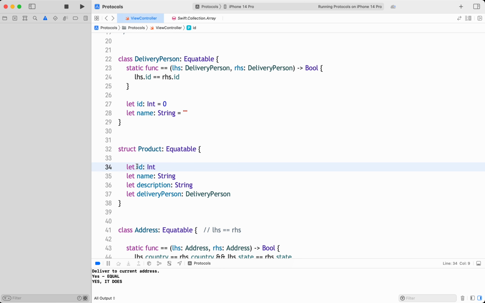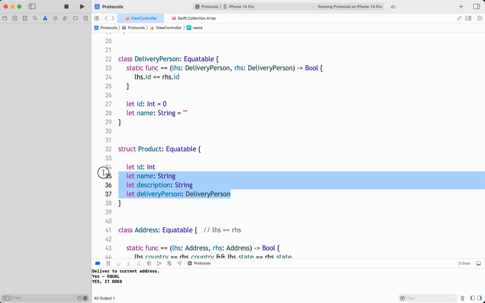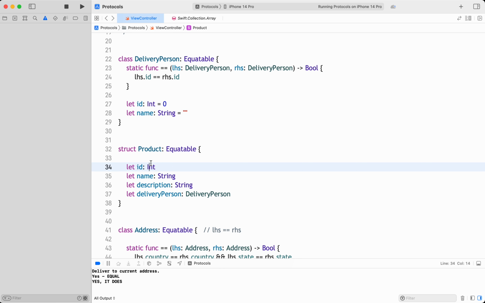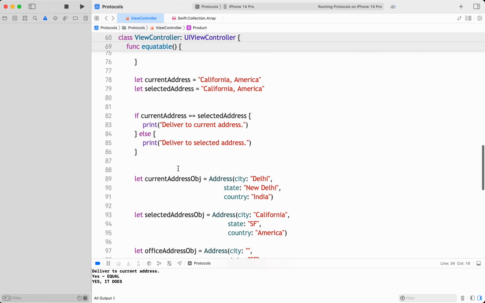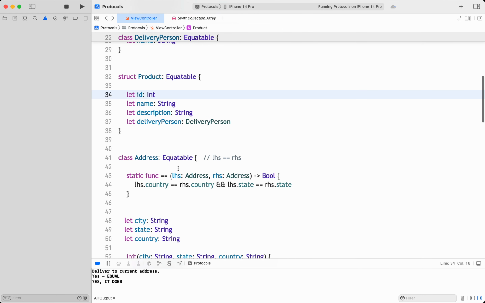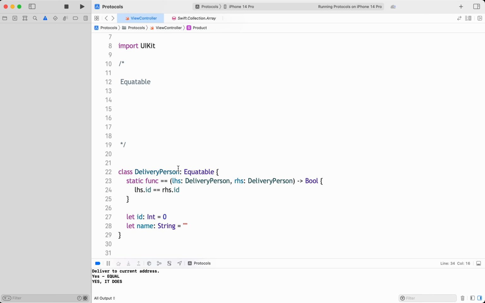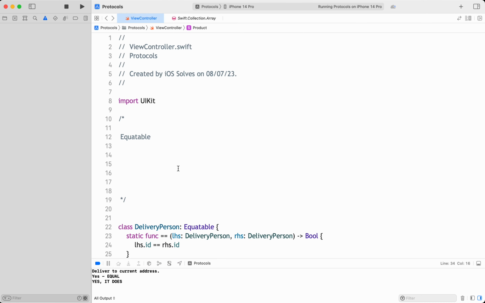The automatic synthesis will work for structures. Why? Because these are value types, and everything inside the structure has Equatable conformance. Integer, string, and delivery person are also Equatable. That's what I was talking about. So that's basically the Equatable protocol, and it's very useful in your daily programming.